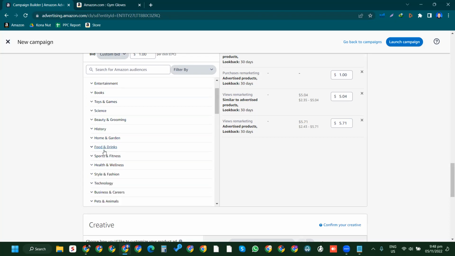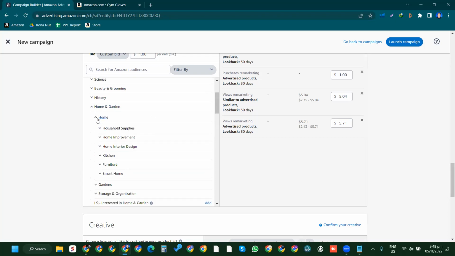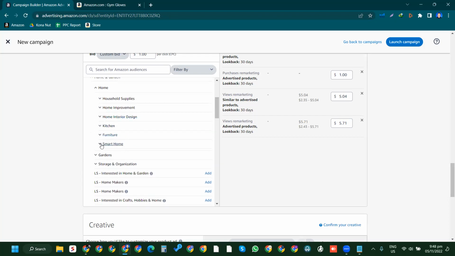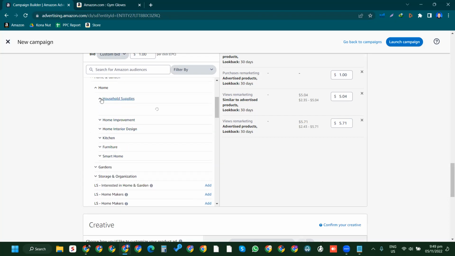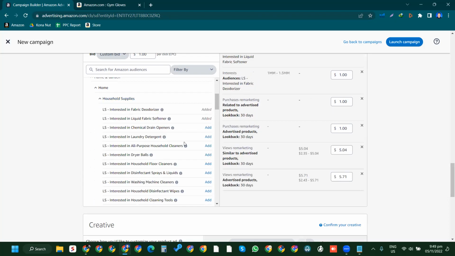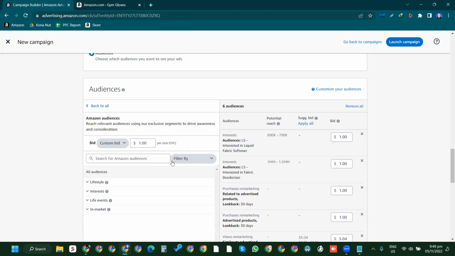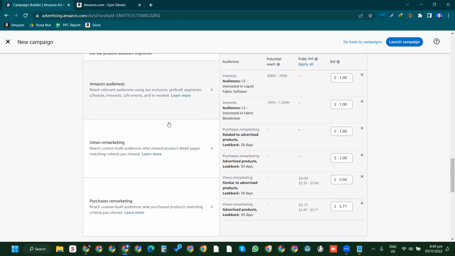Like let us say home and garden. I want to target home. And then in home, household supplies, furniture, kitchen. There. And add. Right? So that's how you do it. If you want to target a specific interest of the customer, or like let's say live events, in market. Totally depends on your strategy. But this is the audiences option which gives you a way to target specific interests and lifestyle of a customer.